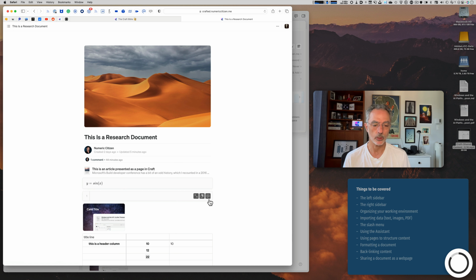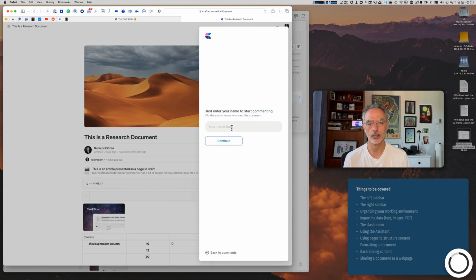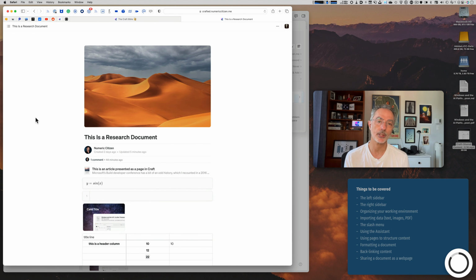This is the way you could enter a comment. This is here the same option. You can just type a comment here and then send it to the author, and the author will receive a notification, provided that those are enabled by the Craft user. There will be an email notification and/or a push notification sent to their device.